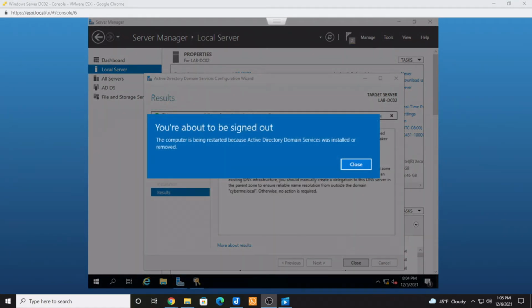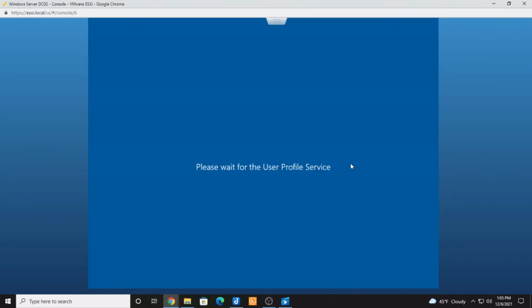Alright, so install complete. It pops up with this little dialog box saying you're about to be signed out, because obviously it's going to restart after promoting it to a domain controller. So just go ahead and hit close. It'll automatically restart. There we go. I'll just fast forward to when it comes back up.